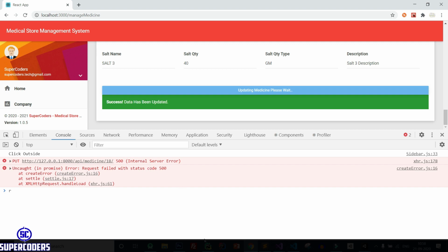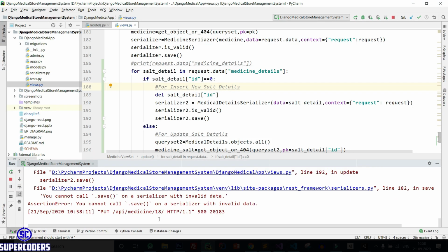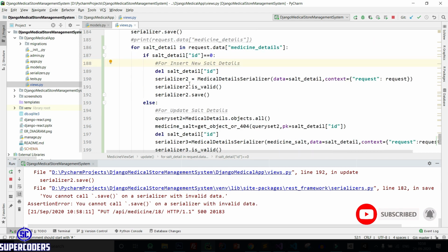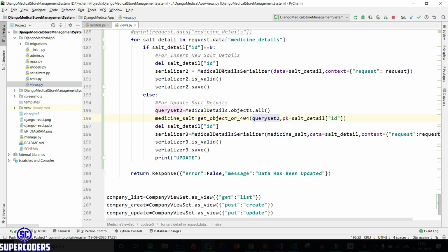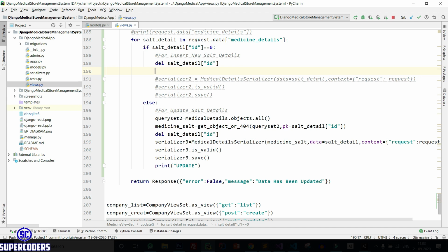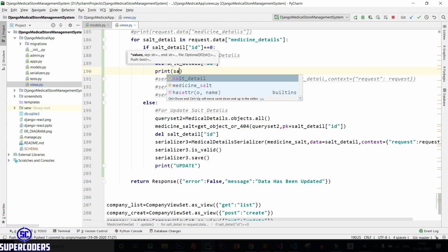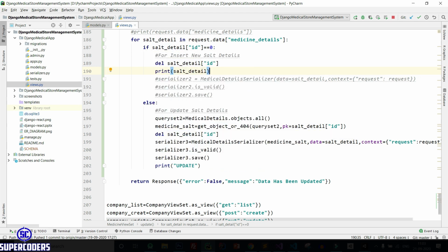So back to PyCharm and you can see it's showing error. So let's see, the error is inside this condition. Minimize it. Let's do one more thing. Before making the update, let's print the salt detail. So comment this now, print salt detail and save it.